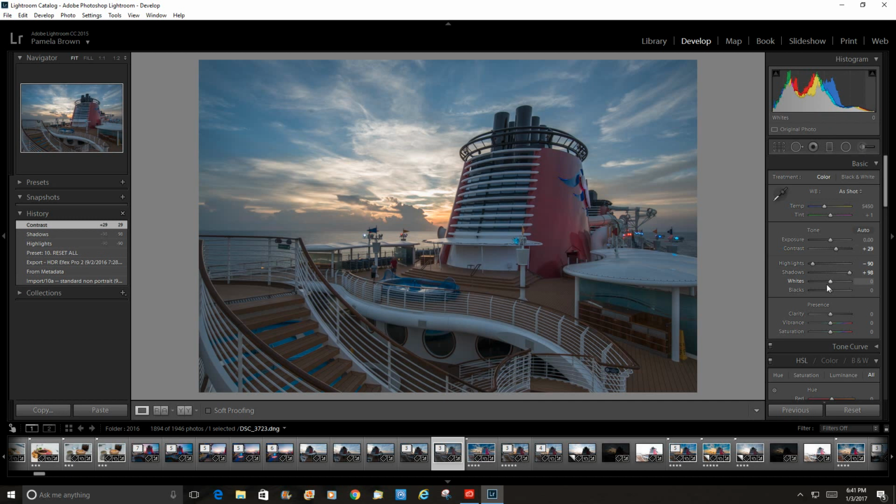Now we can play with the white point and the black point, which changes what the whites look like and what the blacks look like. So we actually want to do that. We're going to make the whites just a little bit brighter, and I'm going to bring down the blacks just a little bit. Now the whole image, and what I'm going to do is brighten the entire image.